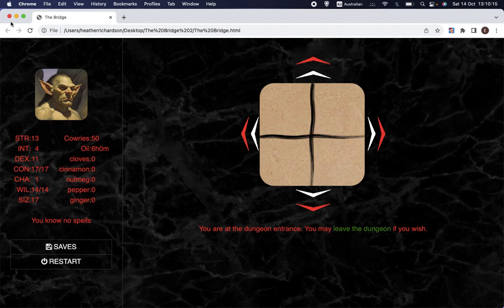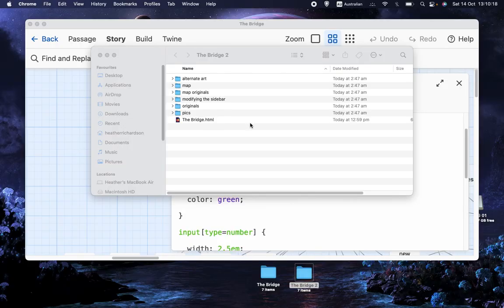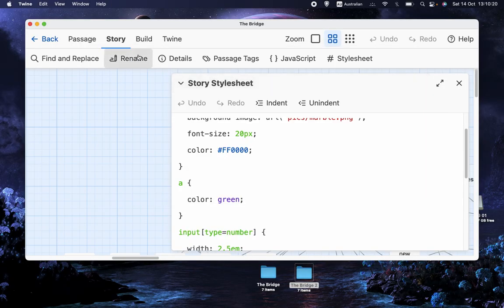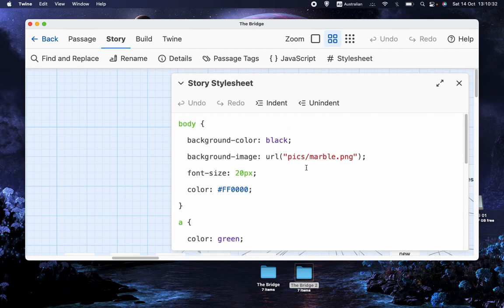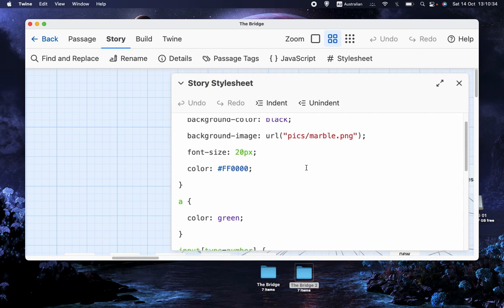Let's have a look at the code. Now, this is all done in the style sheet section of your story. So you go to story if you're not in there already, and you click on this hashtag style sheet here. And there's of course three commands.